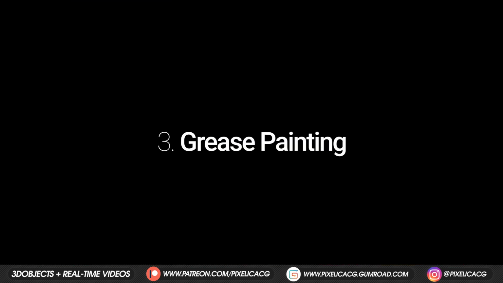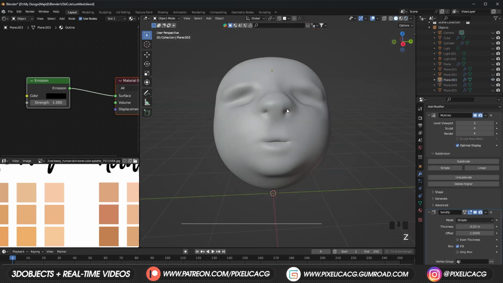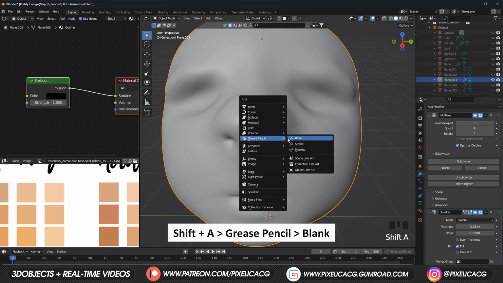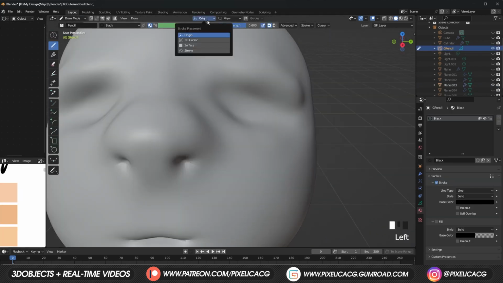First select the face, Shift H to hide everything else. Back to solid mode, we can see the details of the face better. Now Shift A and add a blank grease pencil. Hold Ctrl Tab and go to draw mode. Change the stroke placement to surface so we can paint straight on the surface of the mesh.